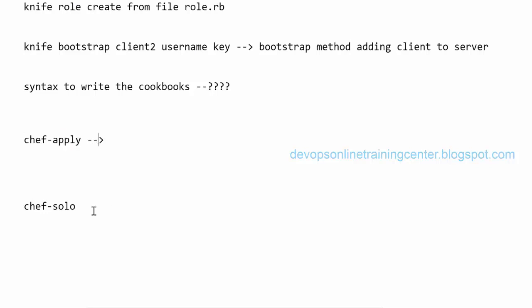And there's something called chef solo. This is for when I don't want this kind of complex architecture. I just install chef solo on a single server and execute. So this is also for executing on a single node.